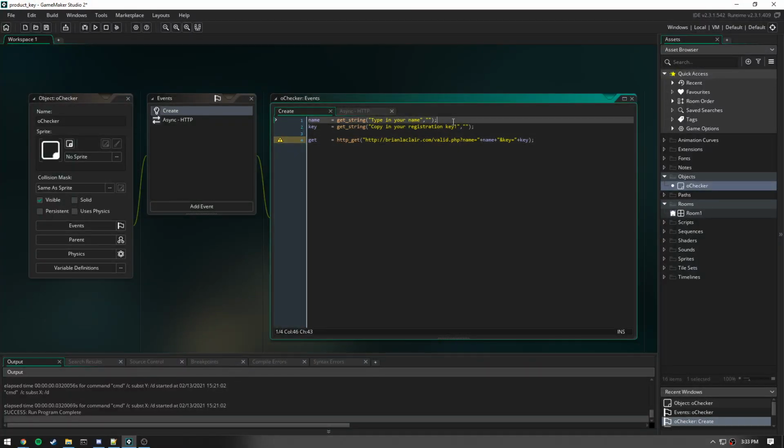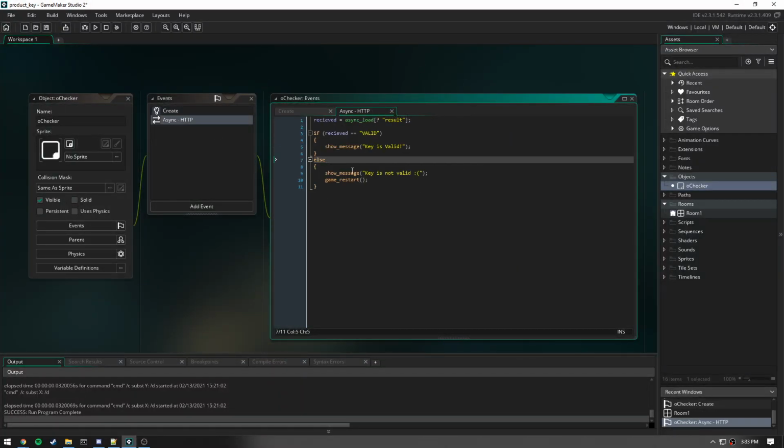And then once we have that information, we're actually going to create that get again that we just did in the browser. So, valid name equals name that you typed in, and key equals key. And then this HTTP get request sends that along, and it's going to report back to us what it receives from the web server. And we get that in the async HTTP event. So async load result will give us the actual string of what's been returned, and then save it into received. And then we're just going to check received for whether or not it's valid.